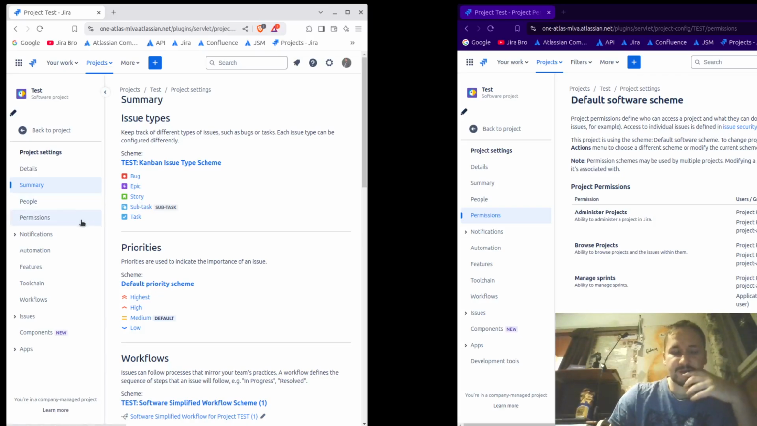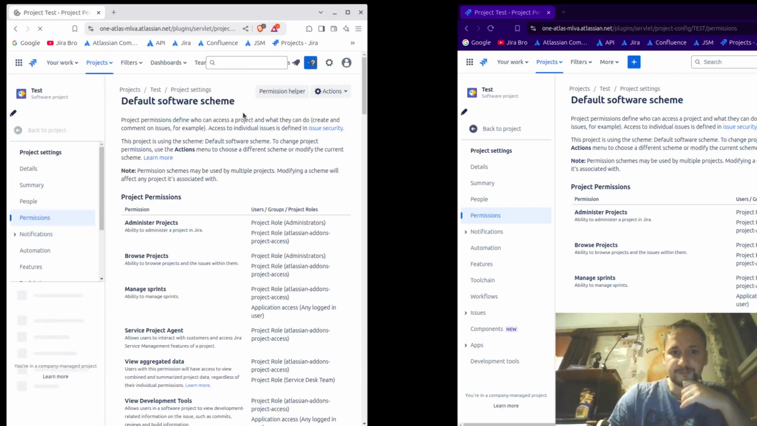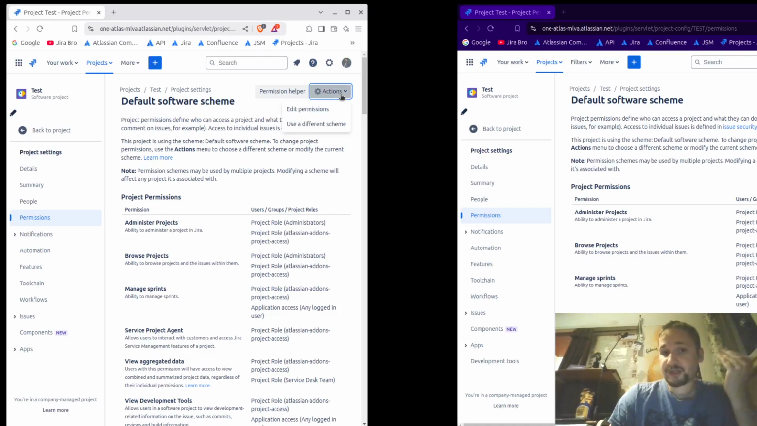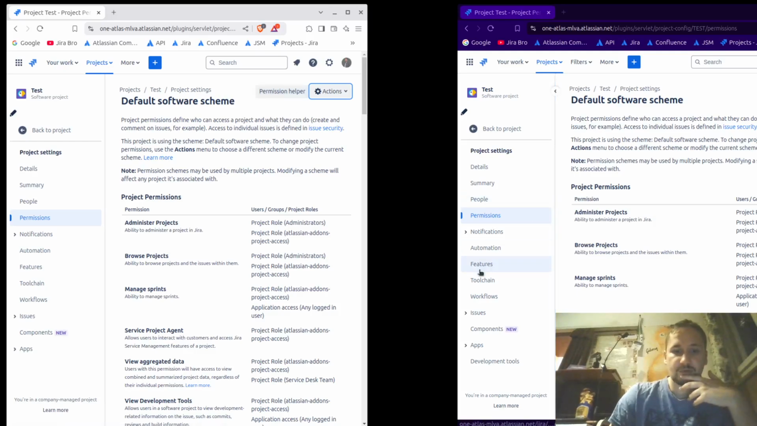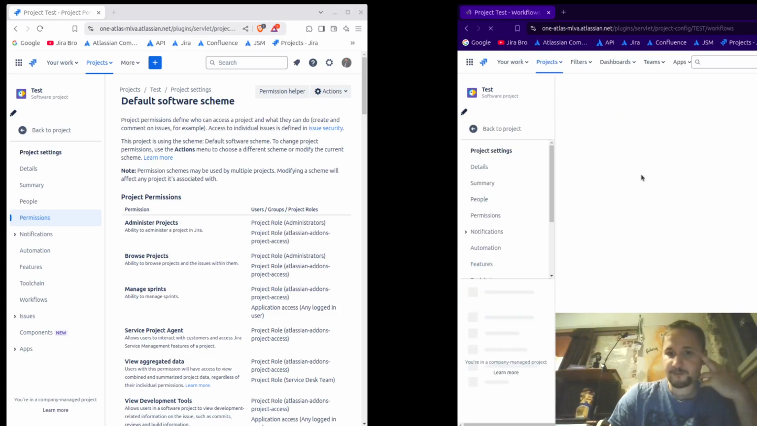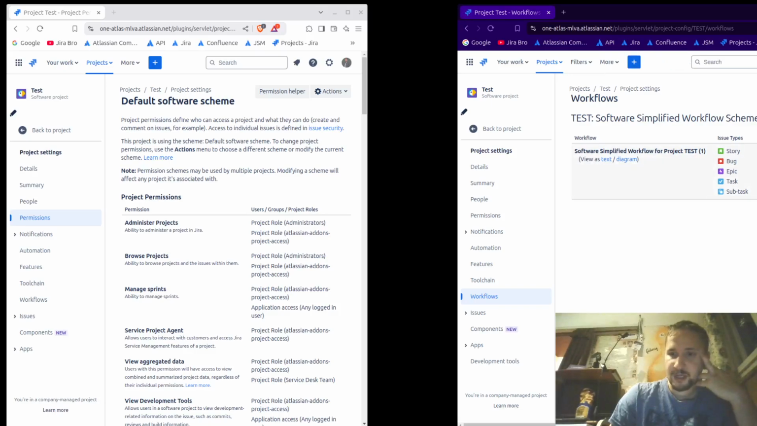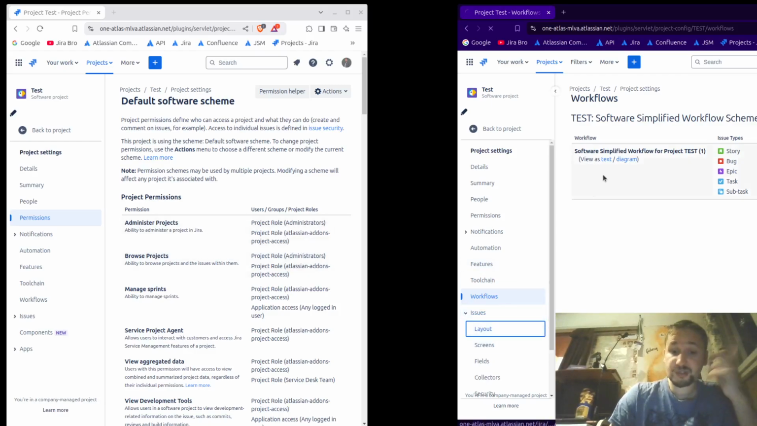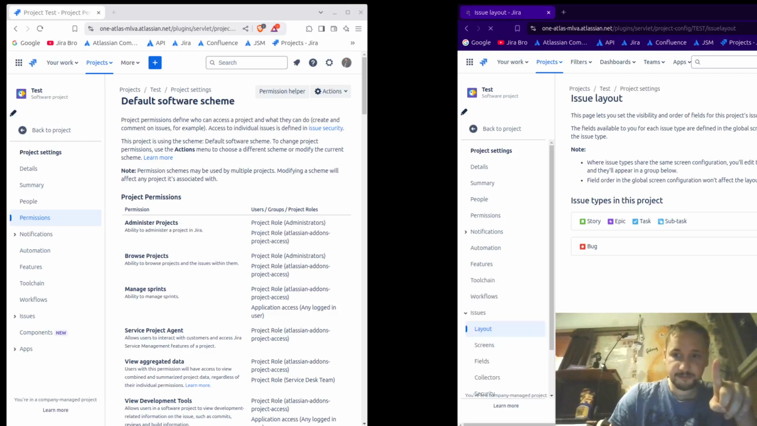As you can see, for the actions, I can edit the permissions, or I can use a different permission scheme. And I can also use the permission helper that can help me out and say, you know what, I want to see why a certain user doesn't have certain permissions in here. For the automation rules, sure, I can change them, but look at this. If I want to go to the workflows, there are no actions in here. I cannot do anything.